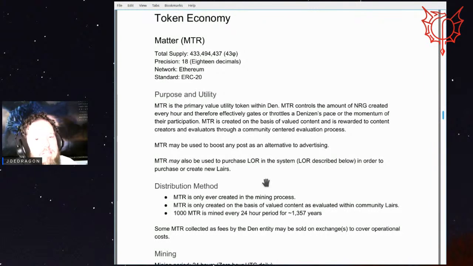Matter is created daily on the basis of valued content, and it's rewarded to content creators, content evaluators, the layer owners, and all the roles through a community-centered evaluation process. Okay, so Matter may be used to boost any posts as an alternative to advertising.